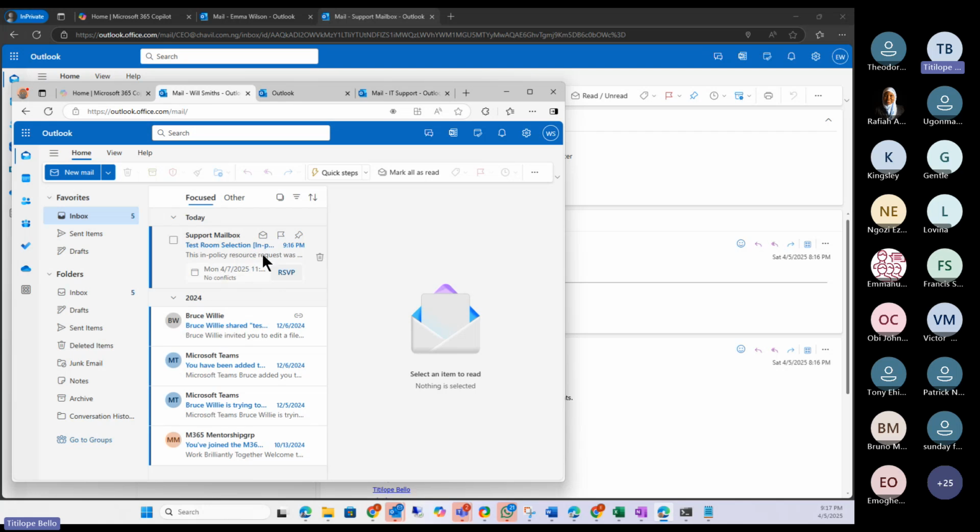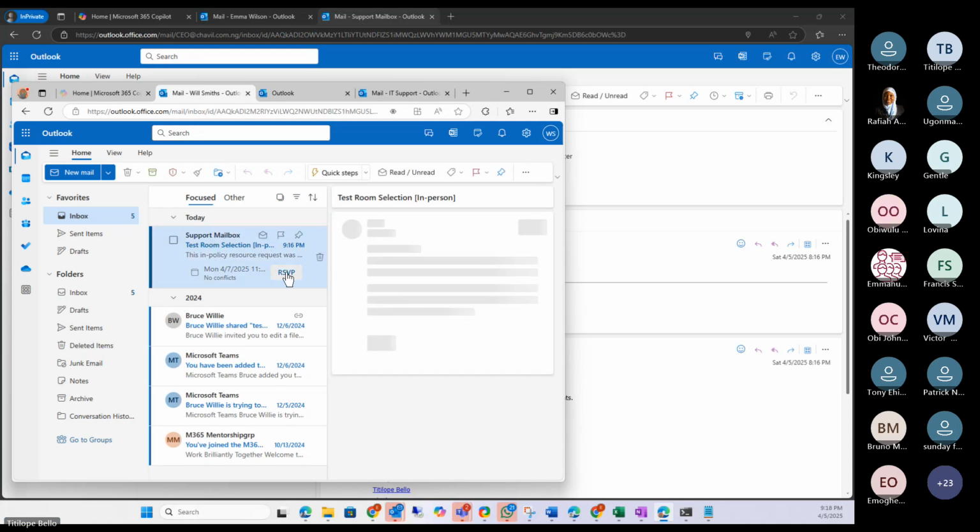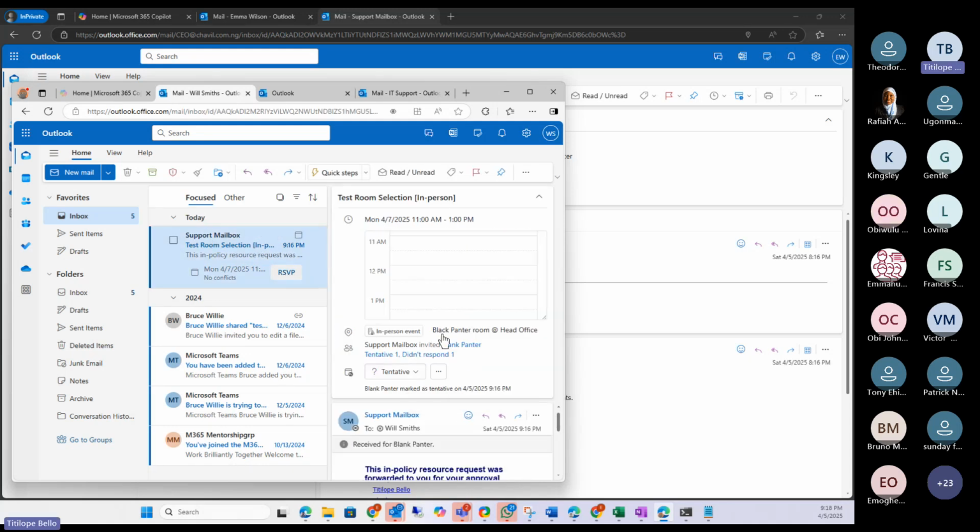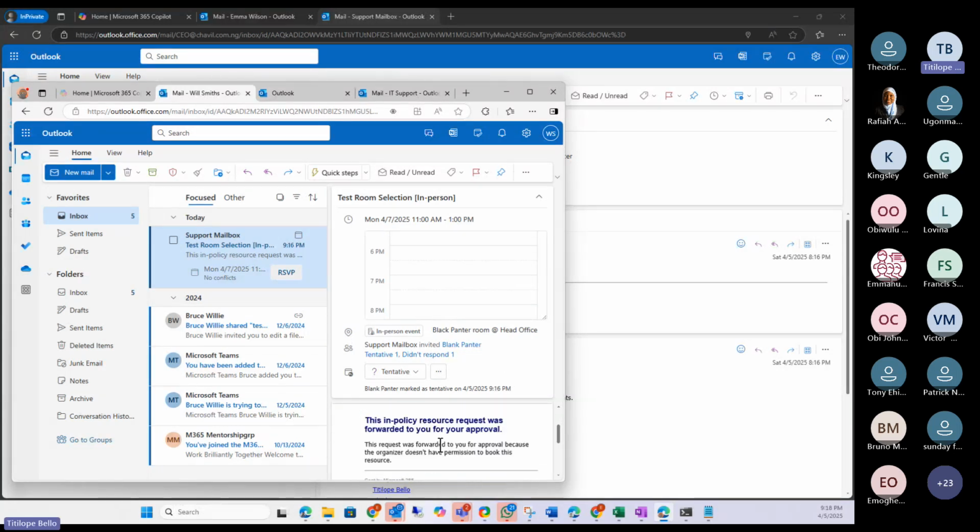Now, Bill has an email, right? Because he's the one managing the Black Panther room, okay? So that's why he's receiving this email. So he can accept or reject. Now, this in-policy resource request was forwarded to you for your approval. This request was forwarded to you for approval because the organizer doesn't have permission to book this resource.